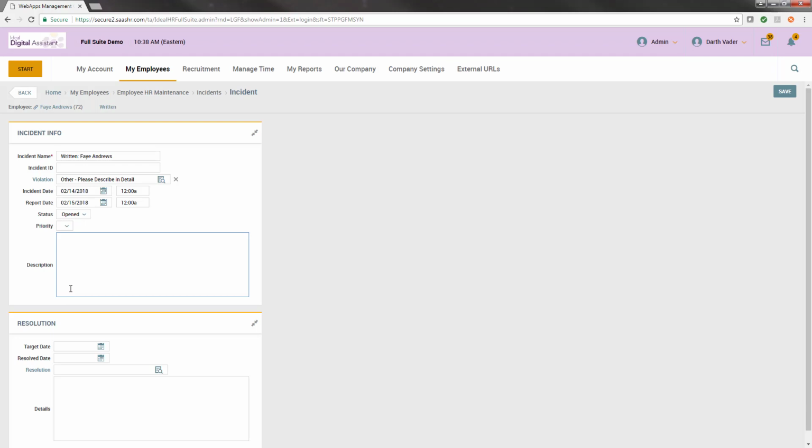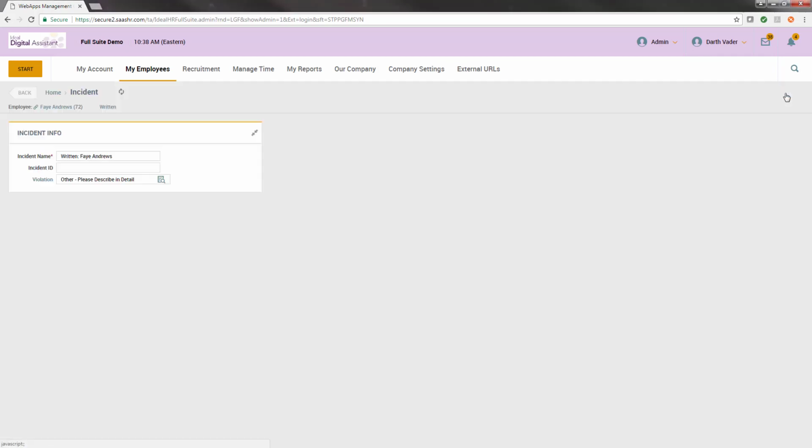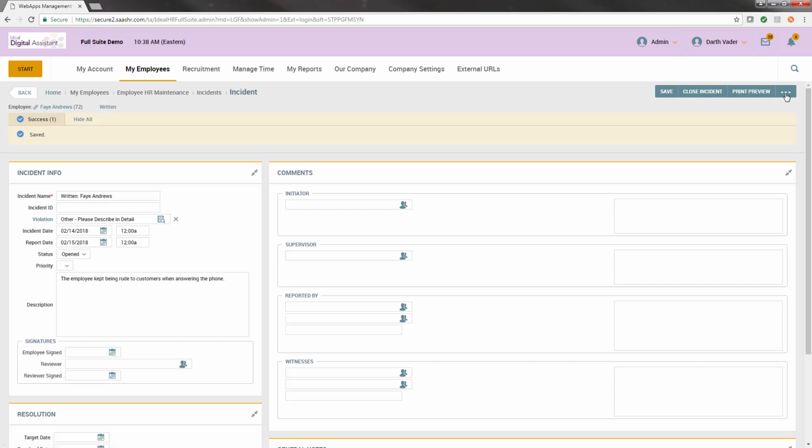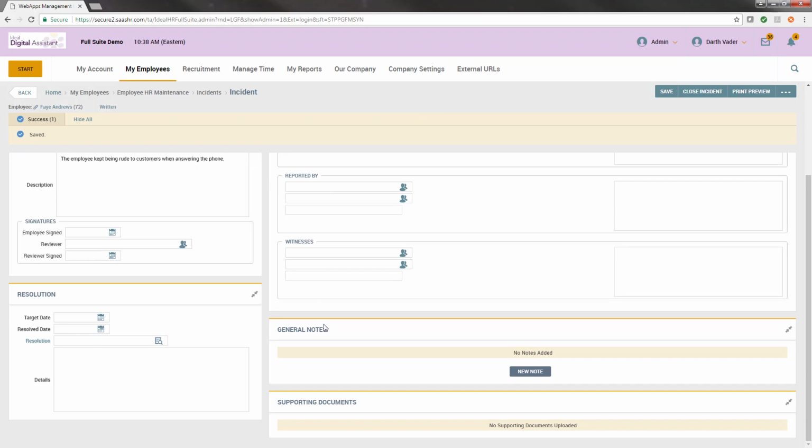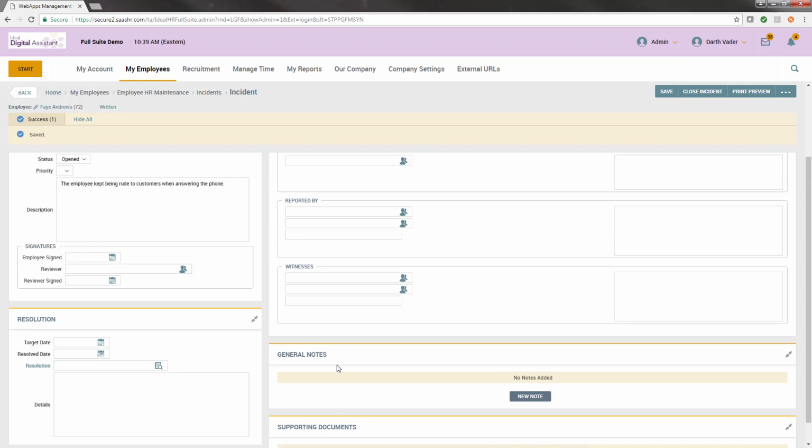Now, description is where you can enter in a description of what happened during the incident. So I'm going to go ahead and type one of those up now. Once you've entered in that description, you can click on that Save button that's up in the top right. Now, once it's saved, you'll see a couple other windows will appear. So you'll see a Comments window, General Notes and Supporting Documents that show up on the right side. Just note that these do not show up until you actually save the incident after you've created it.